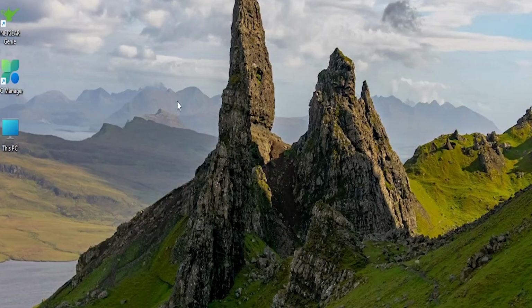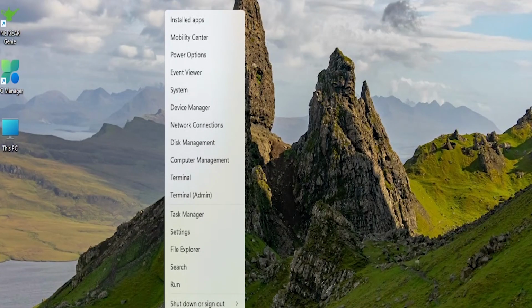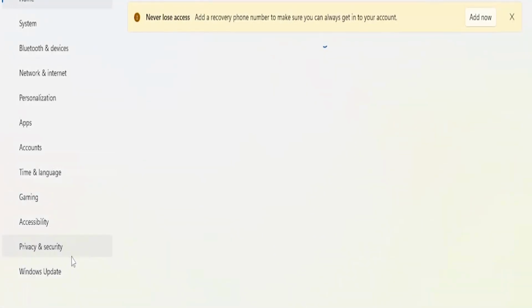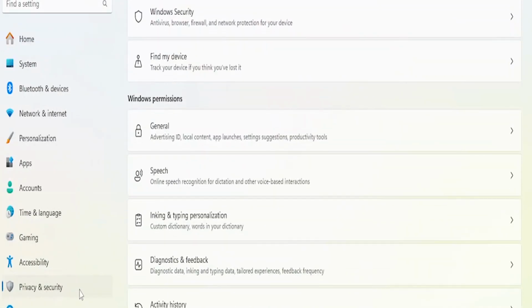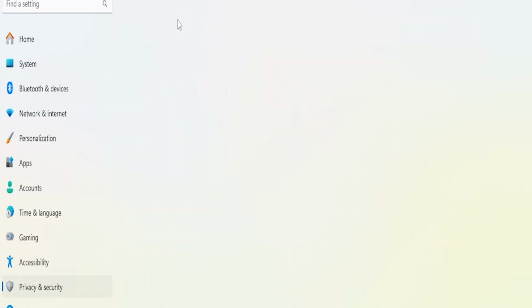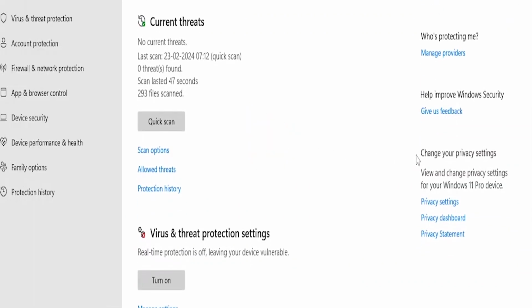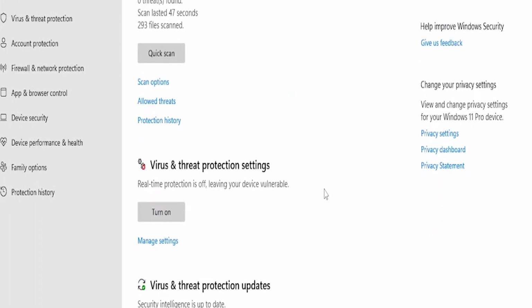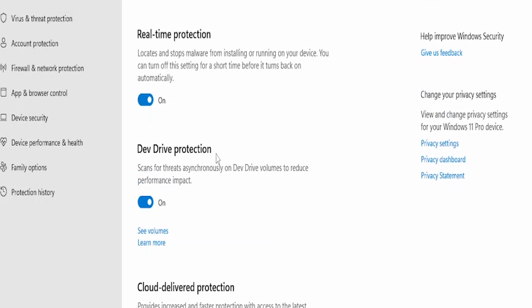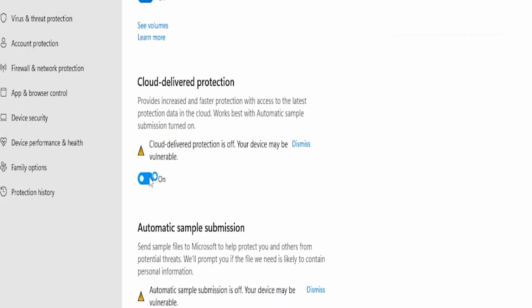Once you've completed your task, it's crucial to re-enable Windows Defender to ensure ongoing protection. Simply go back to the Virus and Threat Protection settings and turn on Real-Time Protection. And there you have it, a step-by-step guide on how to temporarily turn off Windows Defender in Windows 11. Remember, keeping your system protected is essential, so only disable Defender when absolutely necessary.